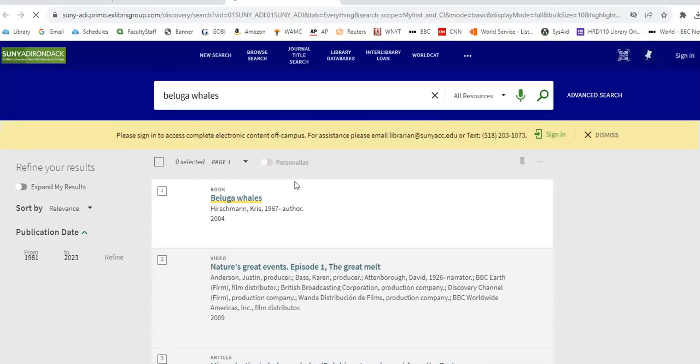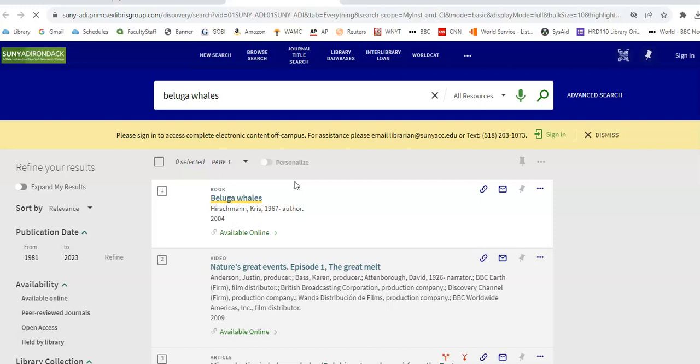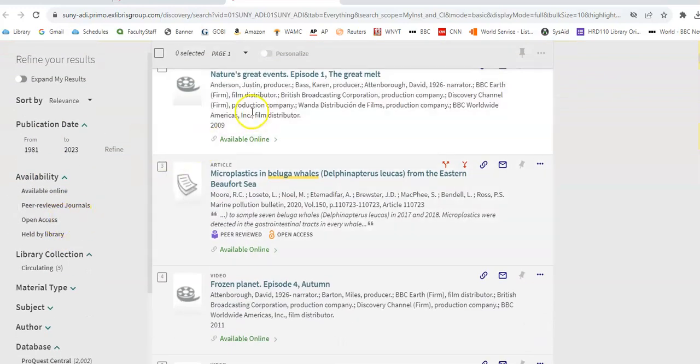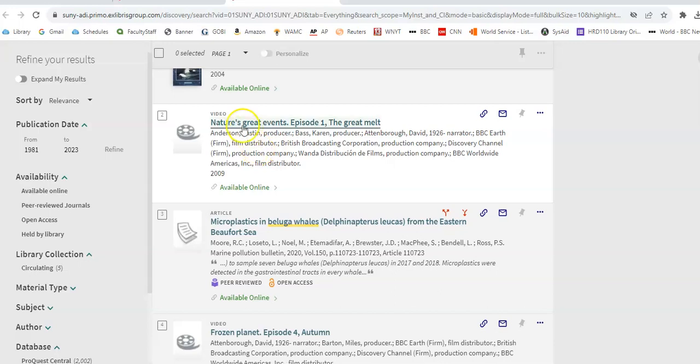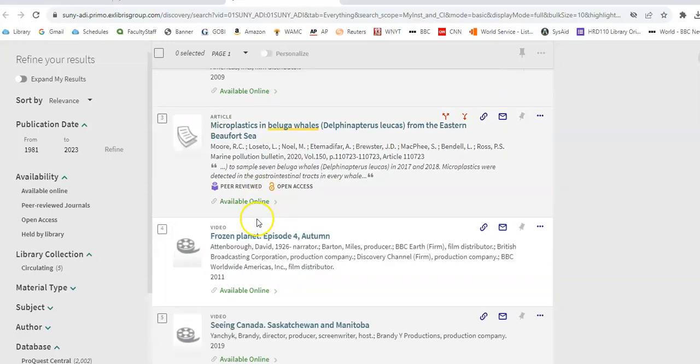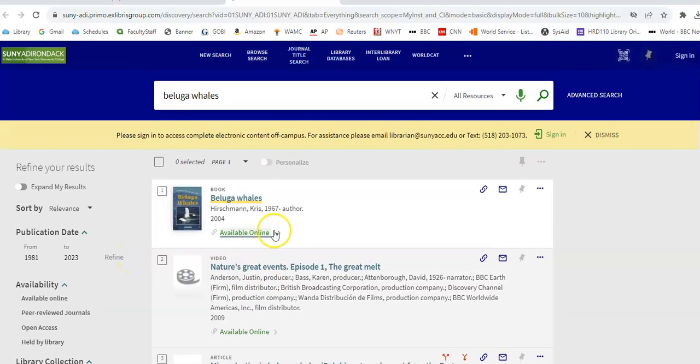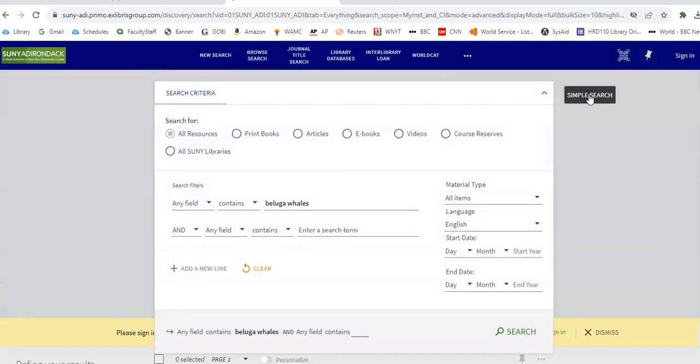So it's searching the books and ebooks and videos that we have access to, and is coming up with some results. You notice over here you can limit it by date. I'd probably limit it maybe last 5 years. And as you browse down here, you can kind of see that there's a mix of types of things. There's videos, there's articles, all kinds of different information. You can limit it only to books if you click this circulating, which means it'll limit it just to circulating books. You can also go up here and hit advanced search.